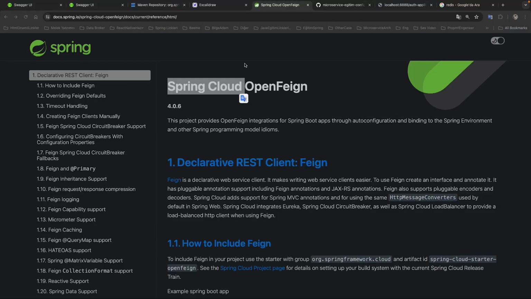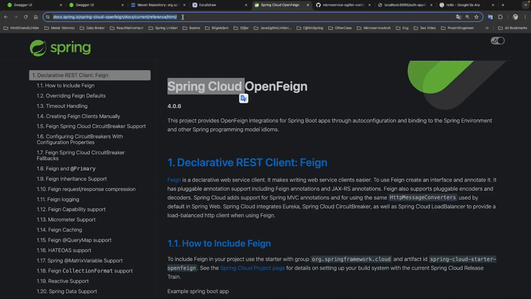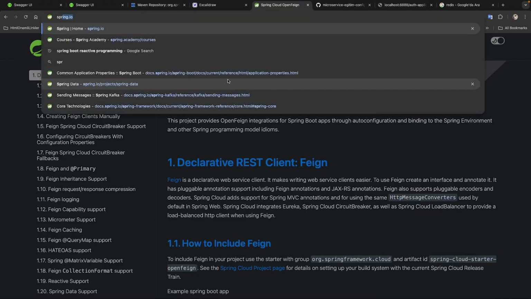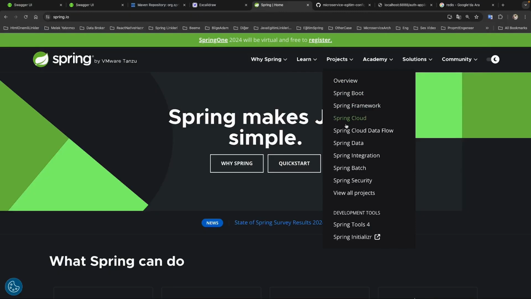Alright guys, now let's move on to using Redis. Now, let's head over to Spring.io from here. I want to show you this place.